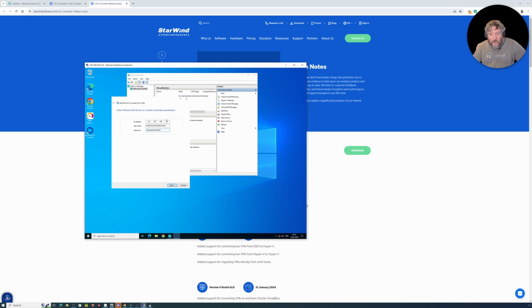So, the IP address of our VMware vCenter server. This is VMware vCenter server 7.0 something in the lab here, followed by the administrator at vsphere.local and the password. And in the last video, I showed you how to reset that if you've forgotten it, followed by next. So that's going to do a quickie login.